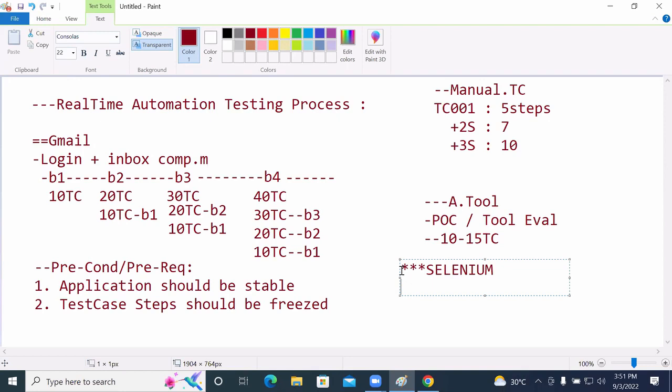Now look into our four questions. What is the first question? When to start automation testing? When will you start automation testing? Regression testing. Second question: what are the preconditions, the prerequisites? You got it. Third question: how to decide the automation tool in the project? What is the answer? Based on POC or tool evaluation. What is the fourth one? What are the drawbacks of manual testing?